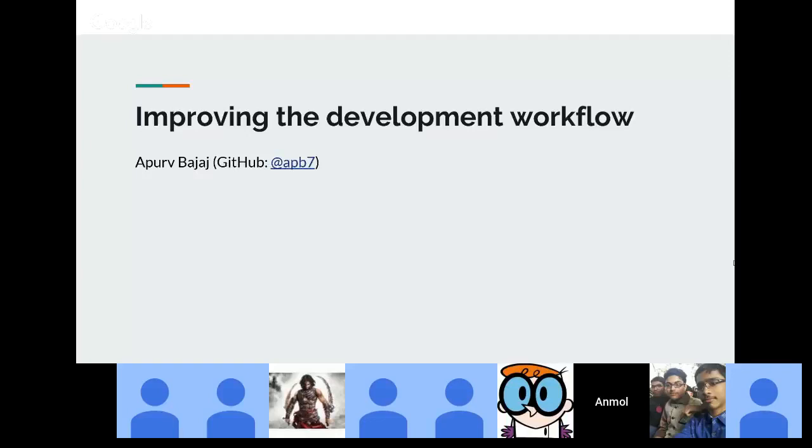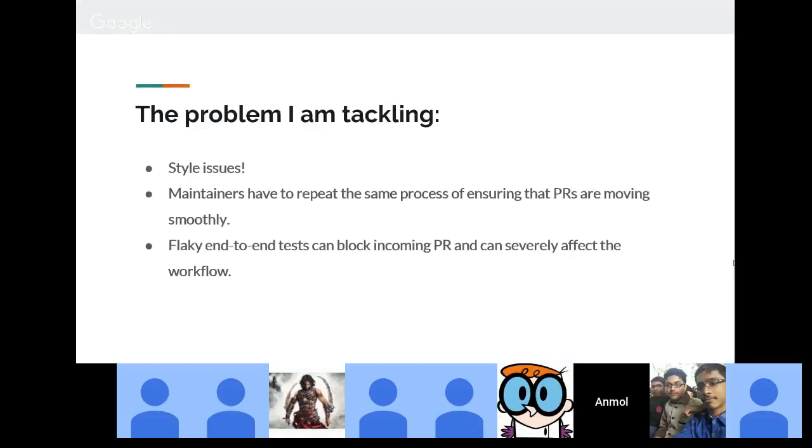Good day, everyone. I'm Apurv Bajaj, a second year undergraduate from BITS Pilani, India, pursuing a degree in computer science. I remember working on my first PR, number 4283, in late December last year. From that point, the journey has been a wonderful one. I loved the community the organization offers. I have now been a part of the Oppia organization for almost 6 months and have been looking after the development workflow, which is my GSoC project. Next slide, please.